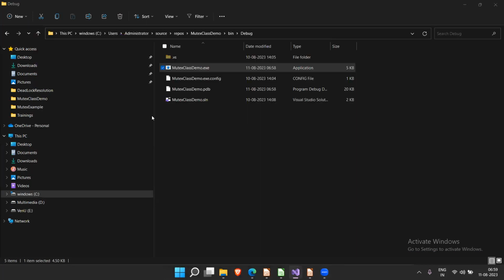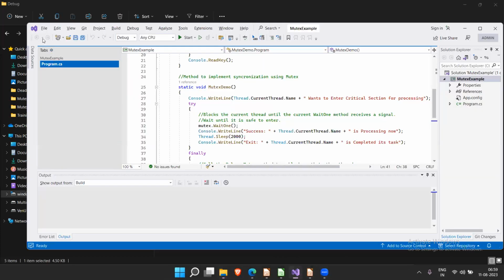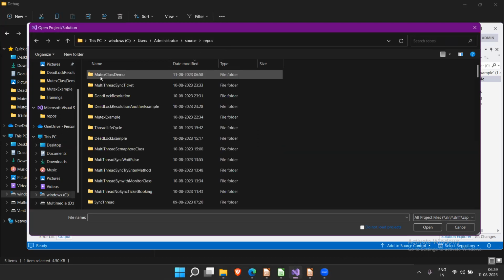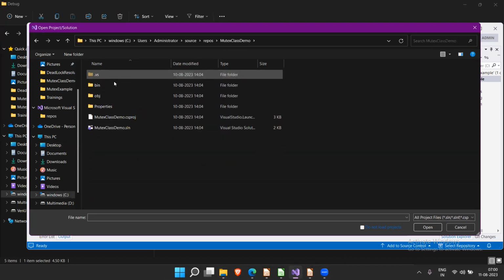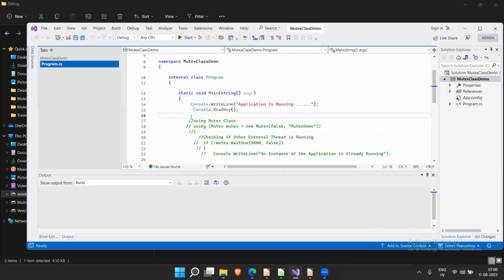So we can use this one only. Let me close this. We will use the same program only. I will uncomment some piece of code. Now I will try to do the same thing using the mutex class.